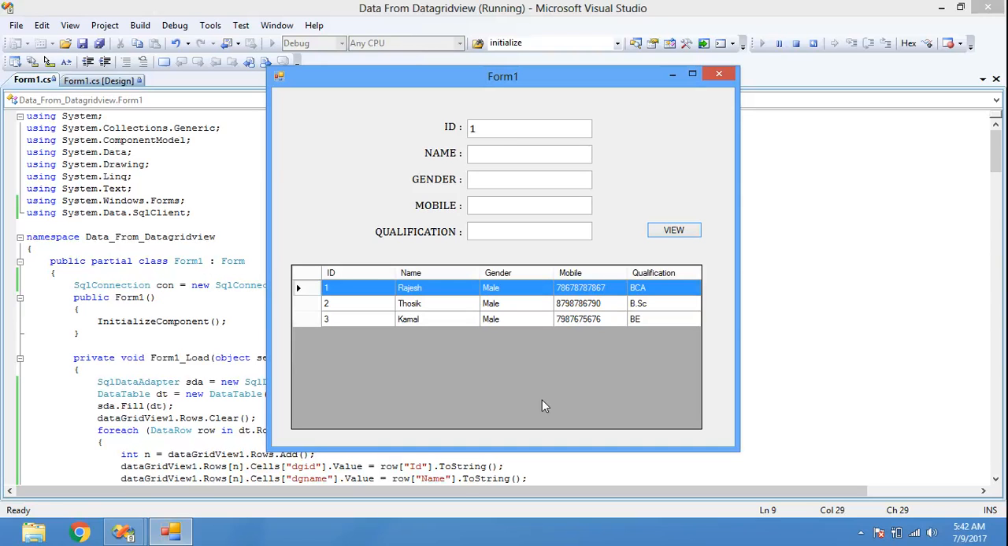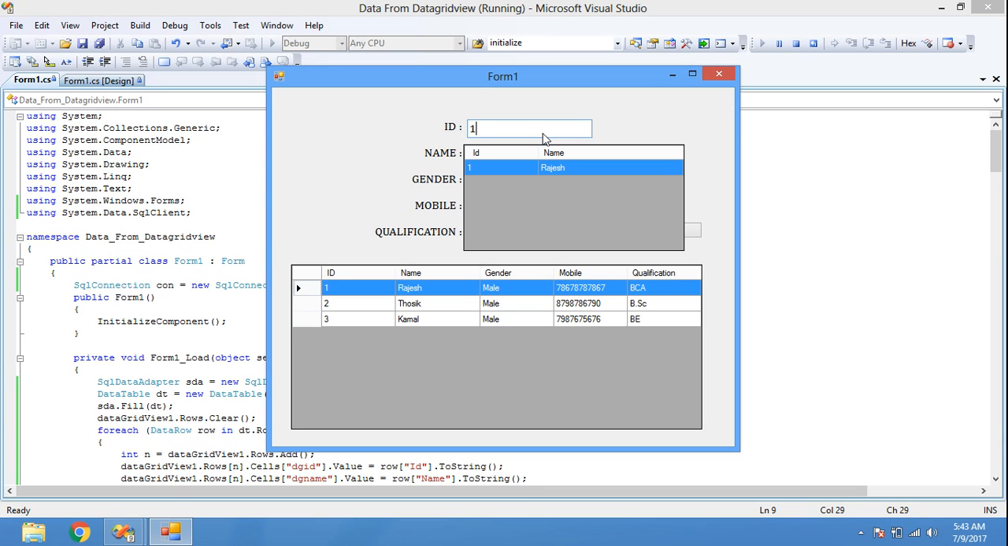Hi friends, in this video we will see how to create a dynamic data grid view in C# code. Now you can see here, if I type the ID here, this data grid view is displayed dynamically. So how is this data grid view displayed? That's what we are learning in this video.